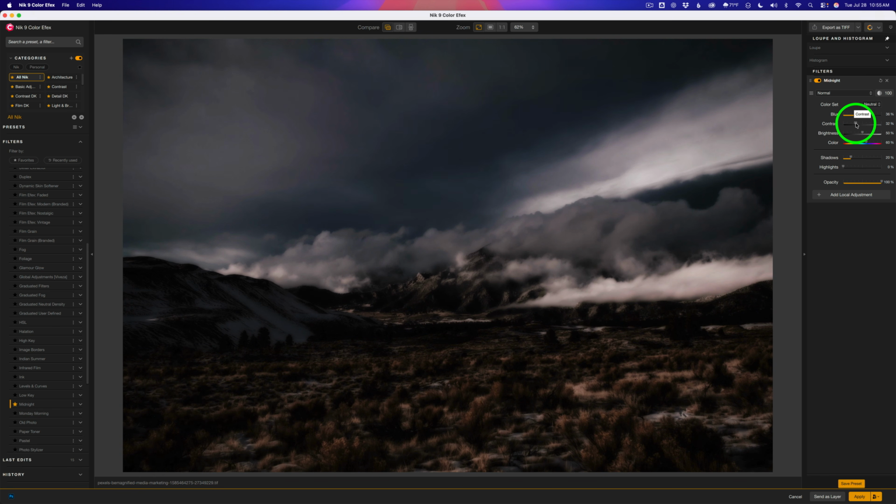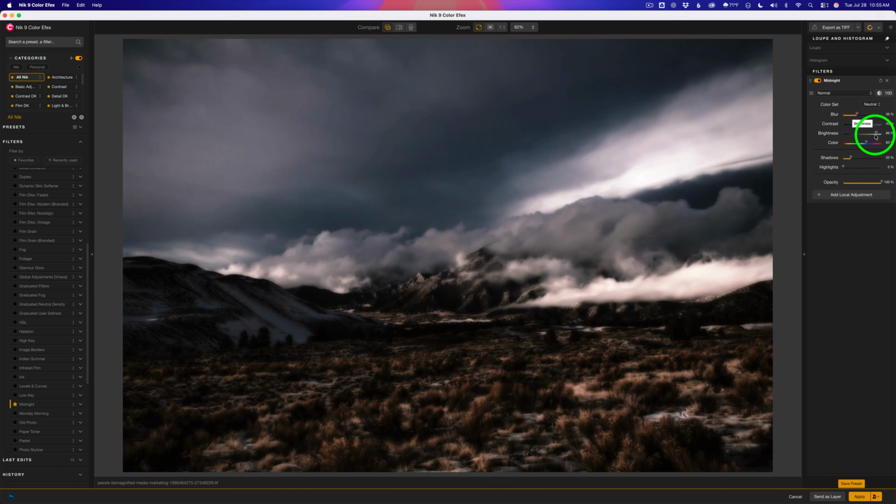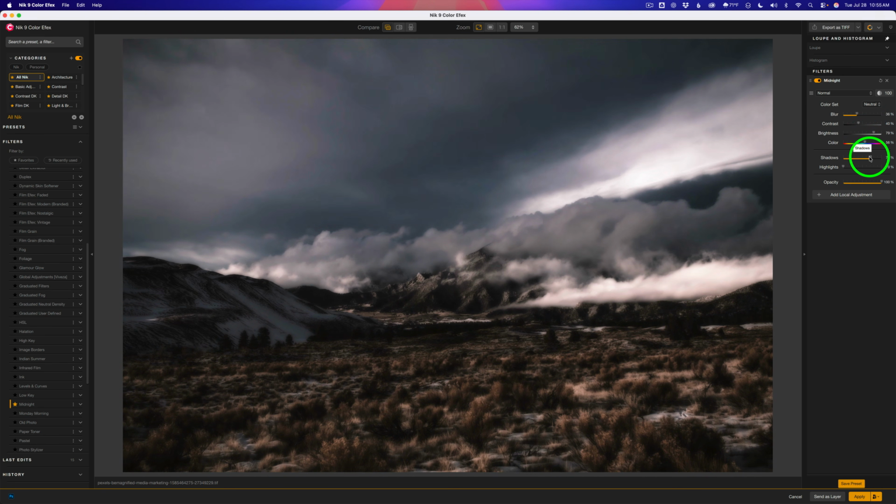I'll start out with blur. Let's see, do we want some contrast, a little bit of brightness in here? Let's work with the color. That looks good. Let's protect the shadows a little wee bit. Let's protect the highlights. Let's see if we want to add a color, blue, green, sepia, violet. I like sepia. I think I'll give it a bit more contrast.